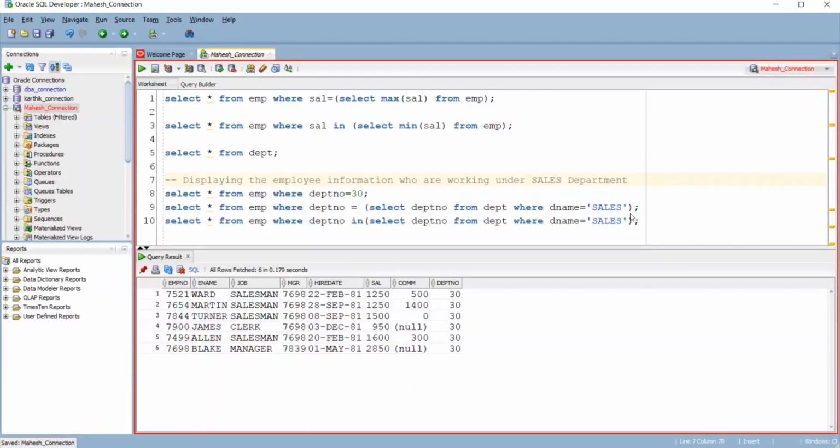Clear, sir? This is how the inner queries work, and how to write inner queries, at what moment and in what situation. So here there are two different tables. One table's output we are passing to another table, sir. That is called subqueries.